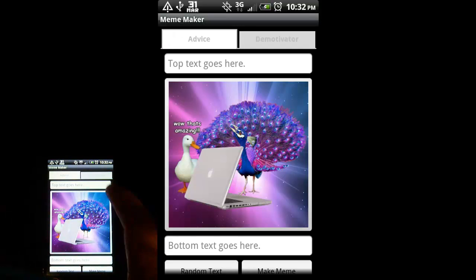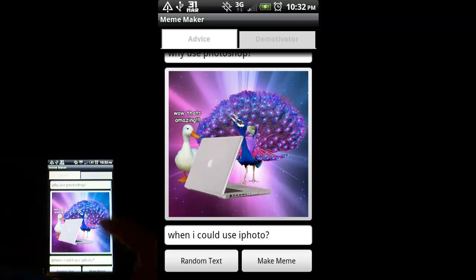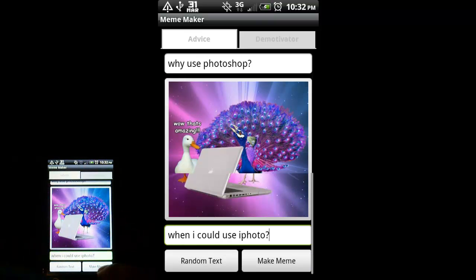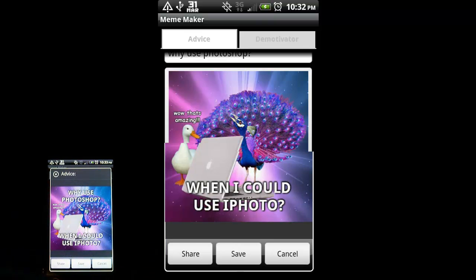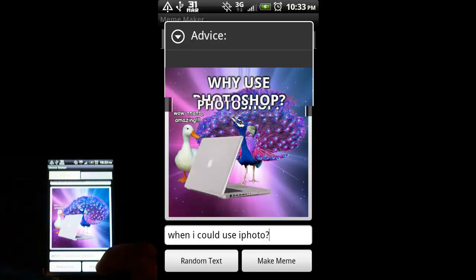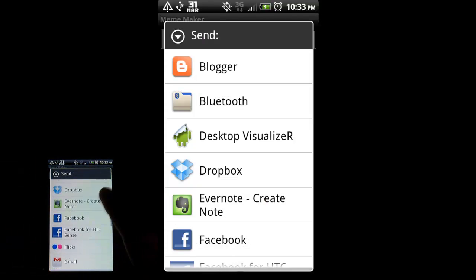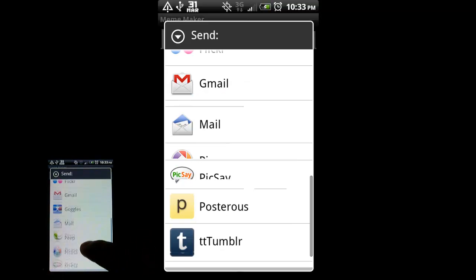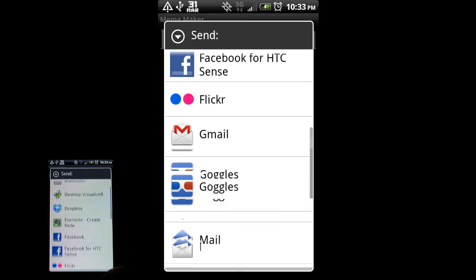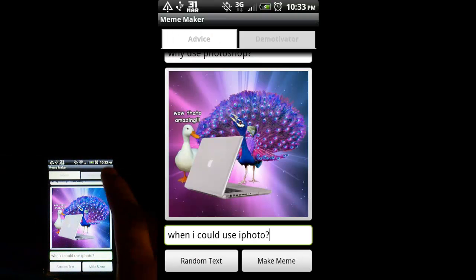So you see it's got a spot for top and bottom text. If I hit random text, it fills in some text for me. I hit make meme. Boom, makes the meme. You can save it to your phone's SD card, or you can share it via whatever sharing methods you have installed on your phone. So again, pretty cool. Convenient. Let's go back out of here.